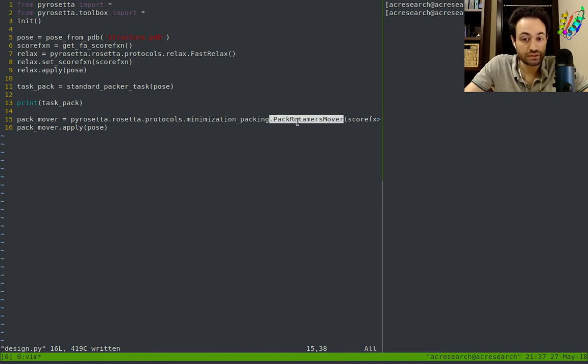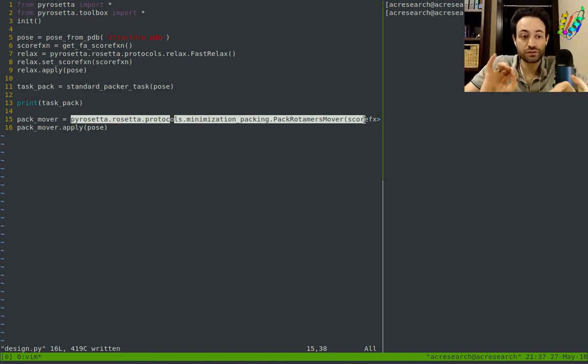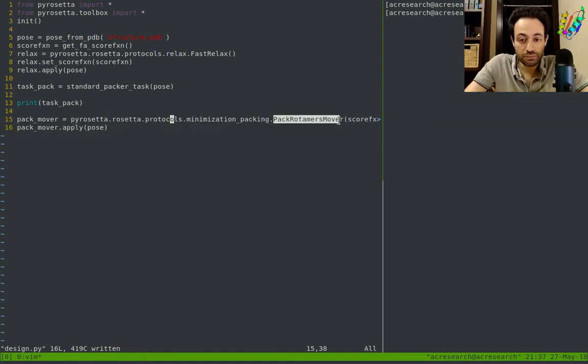Then we take this information and we pass it to the pack rotamers mover. The pack rotamers mover will only perform computation on the rotamers, or the side chain, the angles of the side chain, the chi angles. This is going to perform fixed backbone Rosetta design, which means it will not touch the phi and psi backbone torsion angles, which means you will end up with the exact same structure. But what it will do is change the side chains and try to pack them up. That's why it will only perform computation on the side chains and not the backbone. You will end up with the same backbone.